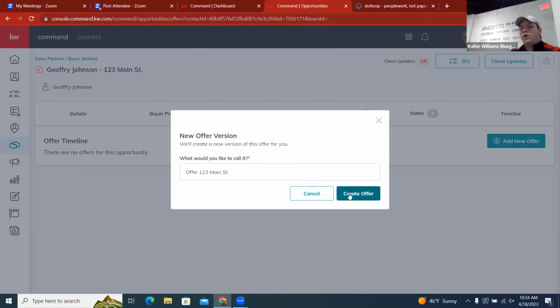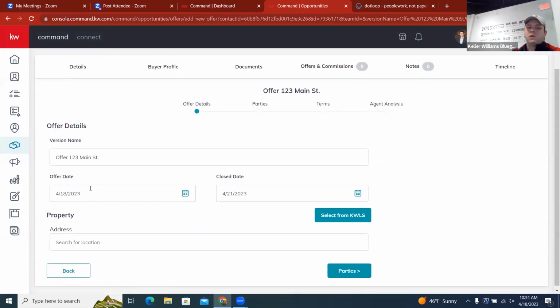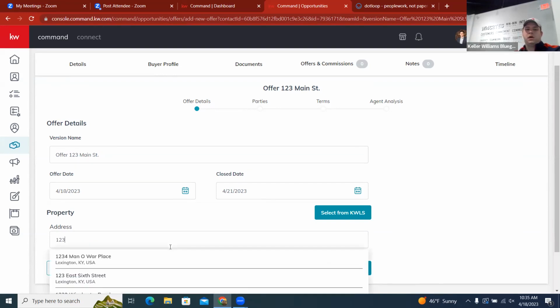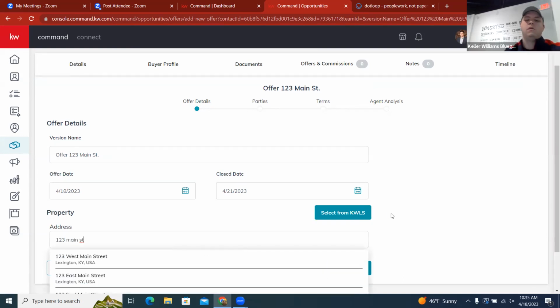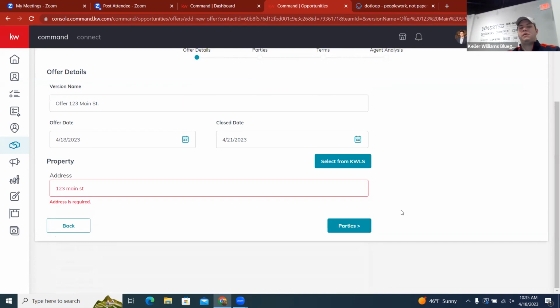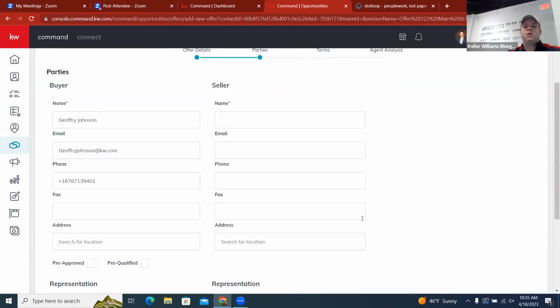So you'll come in and create an offer for whatever property they're wanting to go under contract on. You'll select the date that the offer is being made and the anticipated closing date. What's nifty about this is you can populate the property information from the MLS. This should be synced up. Obviously, I don't think we have a 123 Main Street in here, but you can come down and select the property address that you're interested in. And of course, it's going to make me choose something.